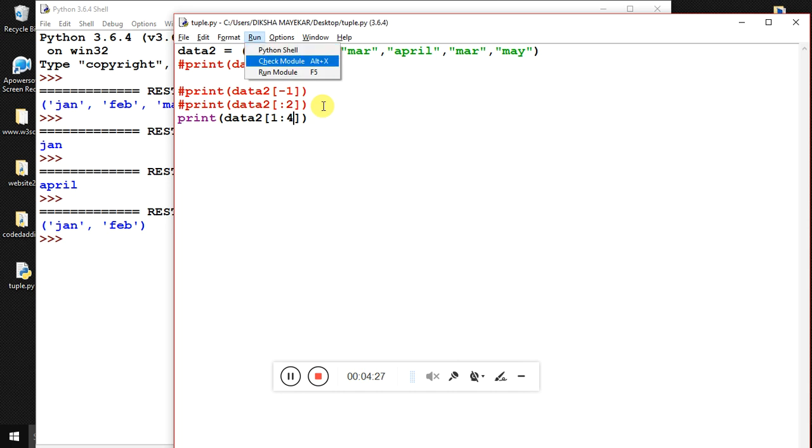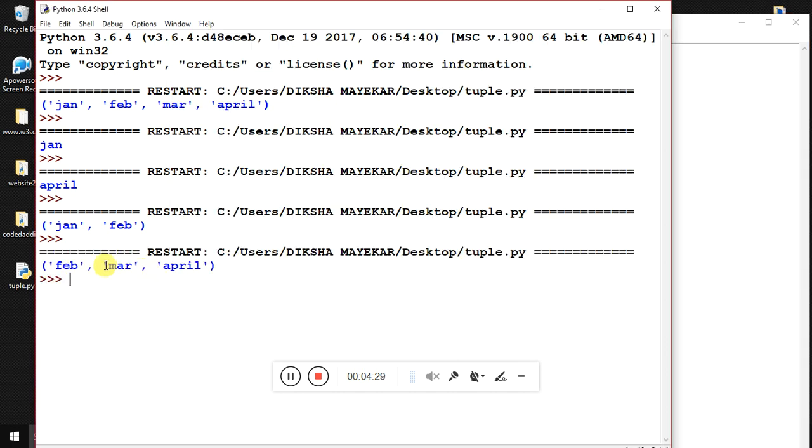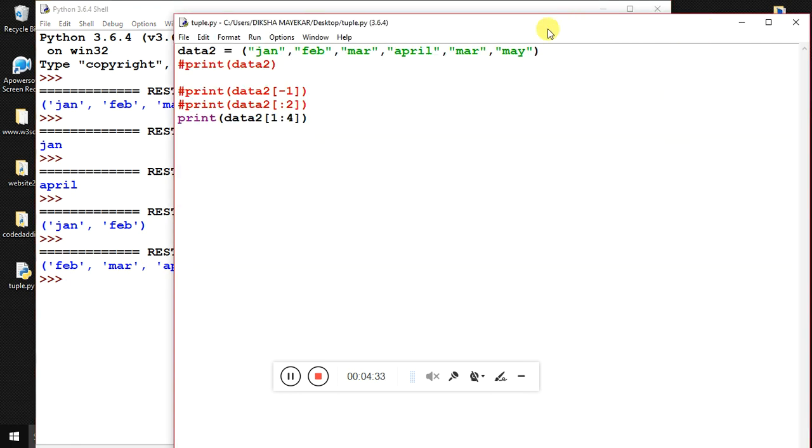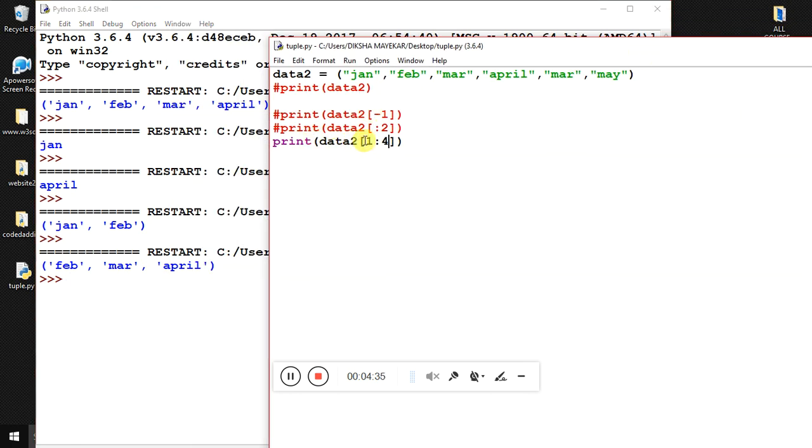If I save this and run this code, I get the output February, March, and April. As can be seen over here, I'm saying from element 1 to 4. This is 0, which won't be printed, this is at 1, because of which I'm getting the output February. Then March, which is at position 2, and position 3. Whatever is there on position 4 won't be printed. Because of which I'm getting the output February, March, and April.